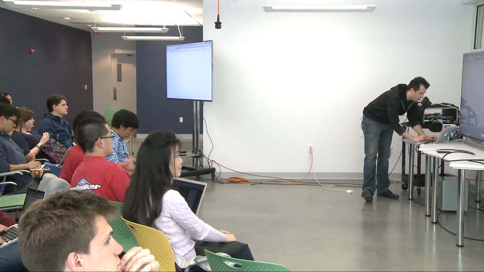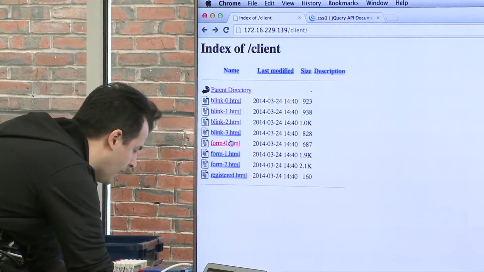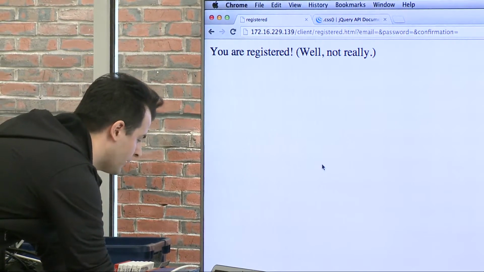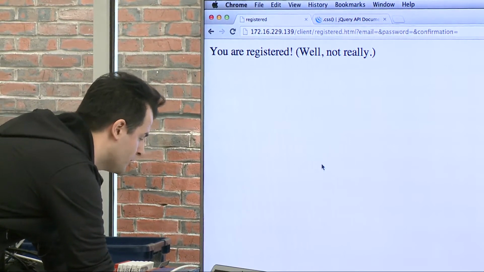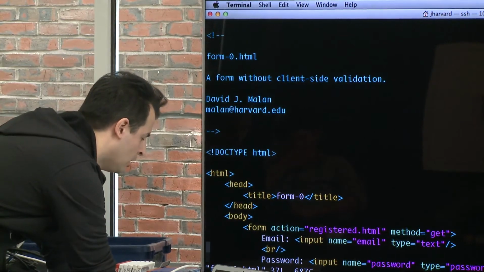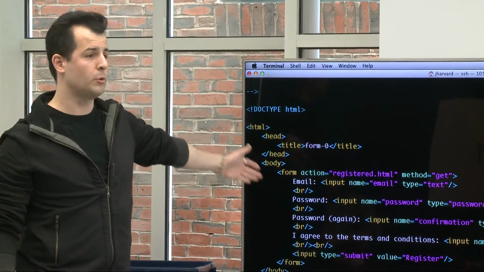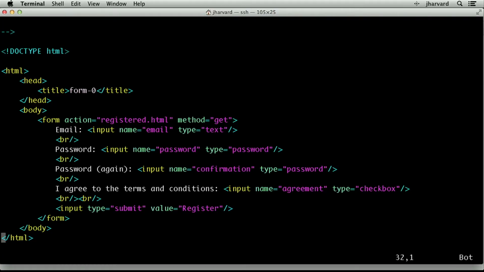All right, let's do one other client-side aspect here. In form0, we have this net effect. Super simple form. And apparently, if I try to click register here, initially it tells me you are registered. Well, not really. Well, why is that? Well, here's form0.html, very little code, no JavaScript whatsoever, and it's completely a fake sort of form because the action value is register.html, which means no matter what I type into this form, where is it going to be sent on the server?